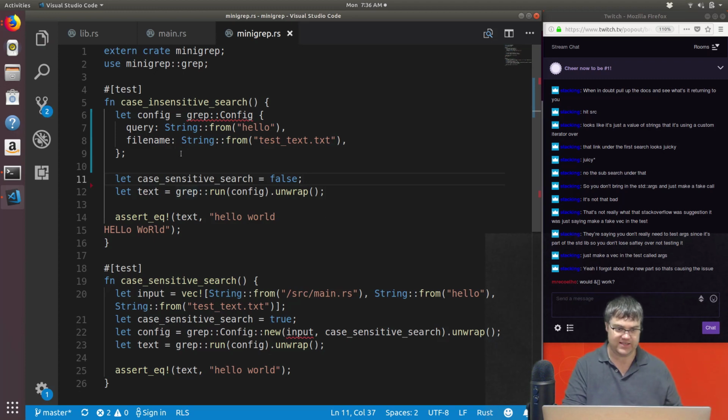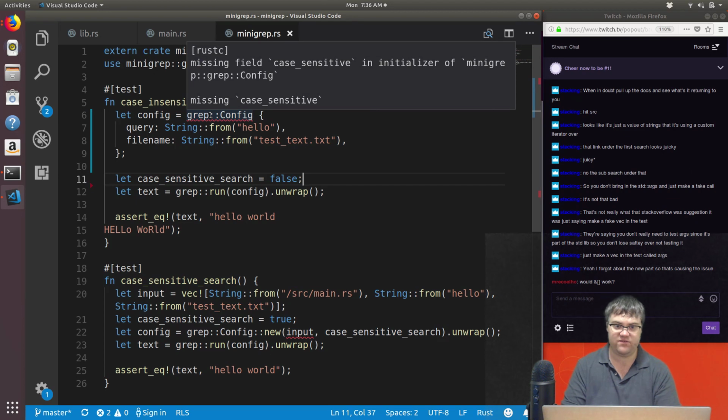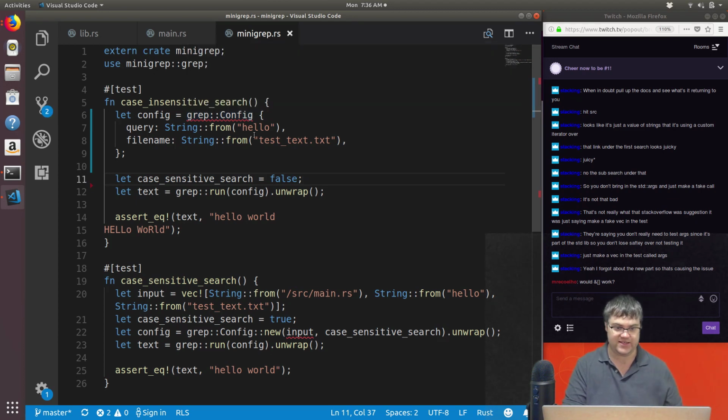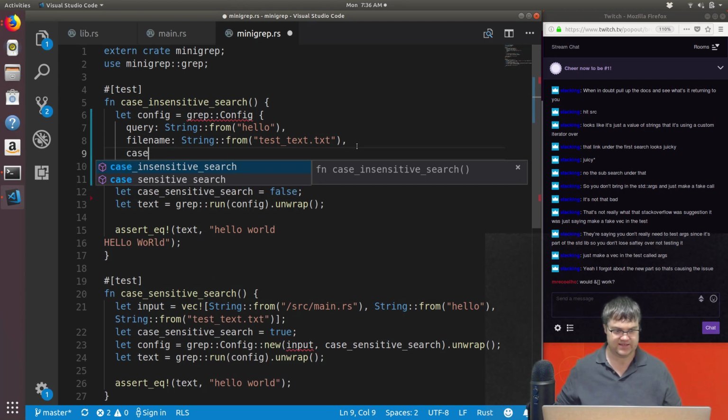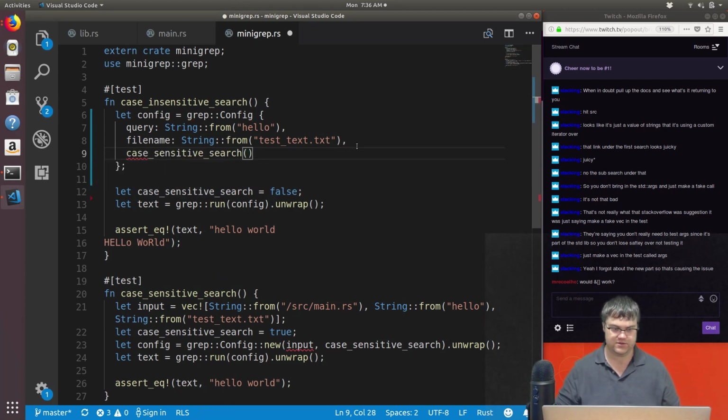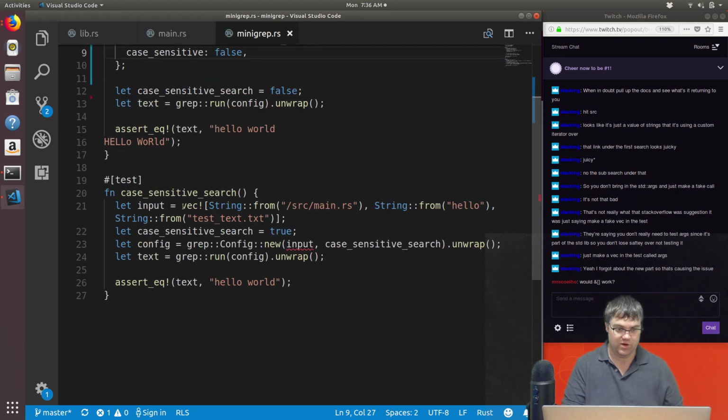So try this. Missing field case sensitive. Oh yes, case sensitive search. What is it? Case underscore sensitive. And let's say insensitive, so false. Okay, so I think that works there. We have to fix it here as well.